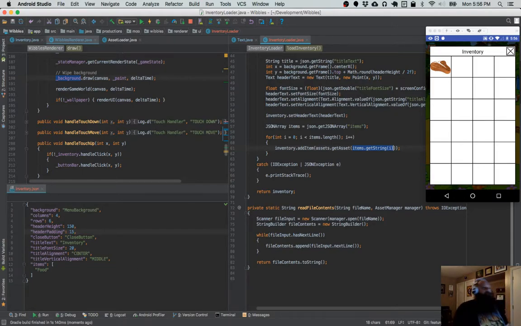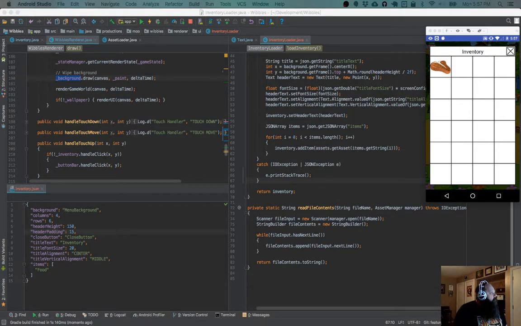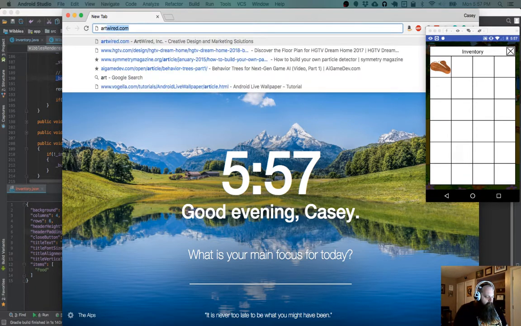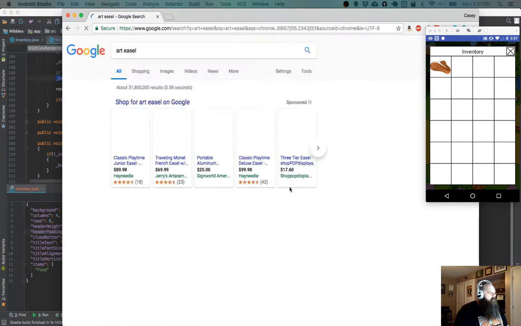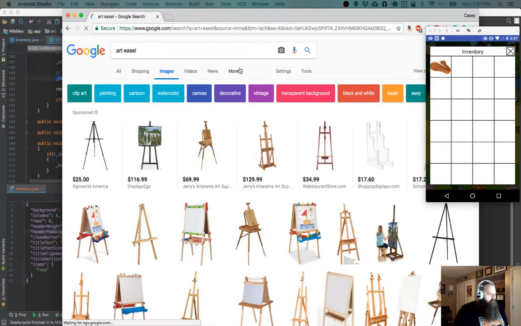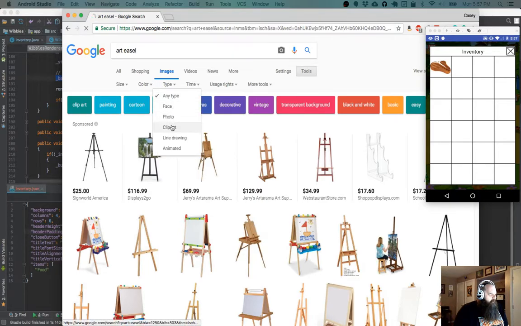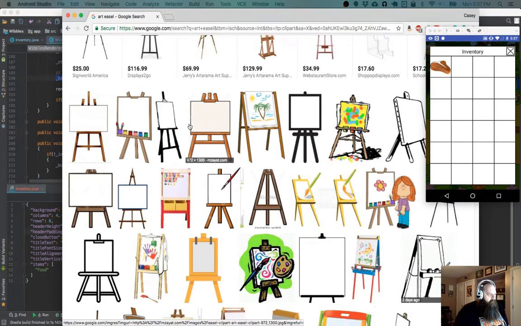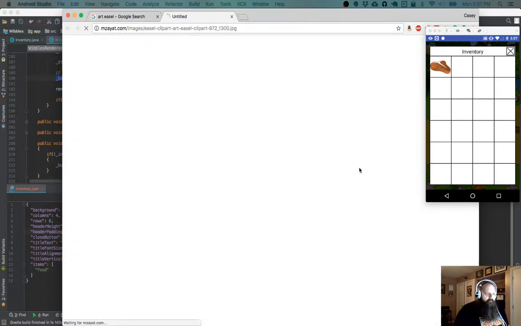Okay, so now let's add something else. What do we want to add? Let's go to Chrome, and we will get a new tab here. Let's do an image search for, I don't know, art easel. Yeah, and we'll do images, tools, type, clip art. Let's just use this one. View image.